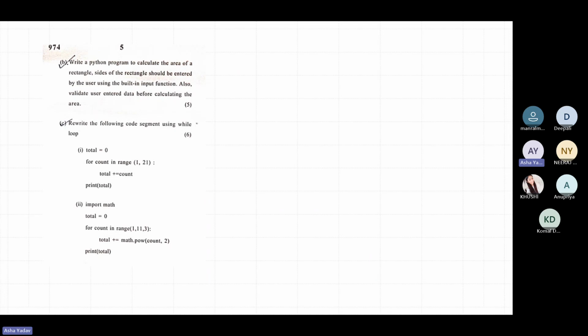So let's see what exactly this program wants. It says write a Python program to calculate the area of rectangle. So I want to calculate the area of rectangle and the sides of rectangle should be entered by the user. तो जो sides of rectangle है वो मुझे user से चाहिए, ठीक है.